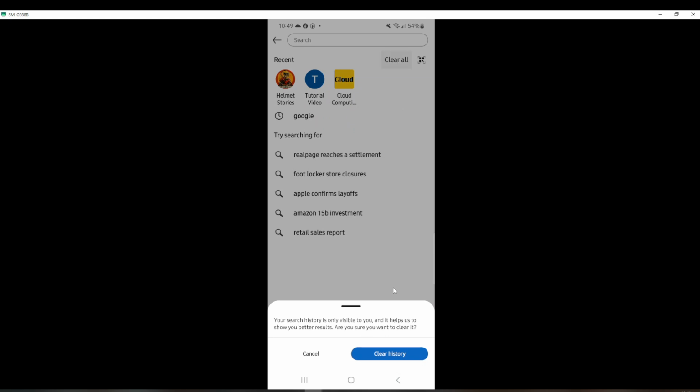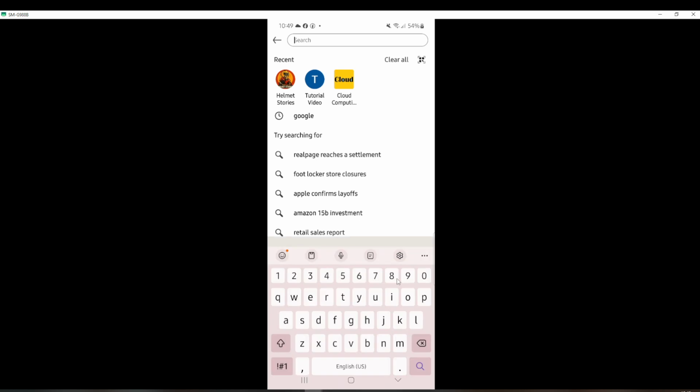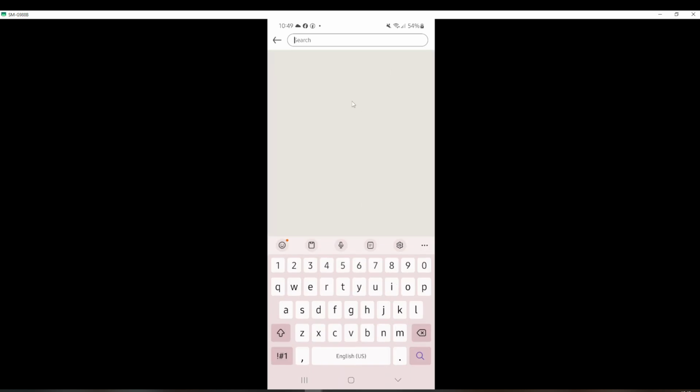When you click Clear or Clear All, LinkedIn will display a confirmation message. It explains that your search history is only visible to you and that it helps the platform provide better, more personalized results. You'll also see a prompt asking if you're sure you want to clear it. This is just LinkedIn making sure you really want to proceed. If you're certain you want to delete your search history, choose Clear History to confirm. That's the final step. Once you confirm, LinkedIn will remove the items from your recent search list right away.